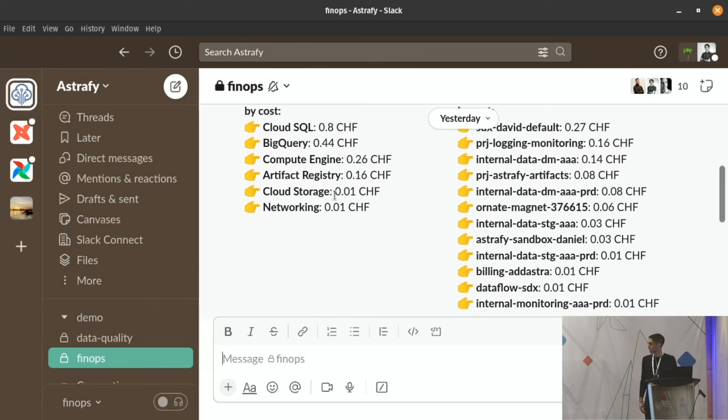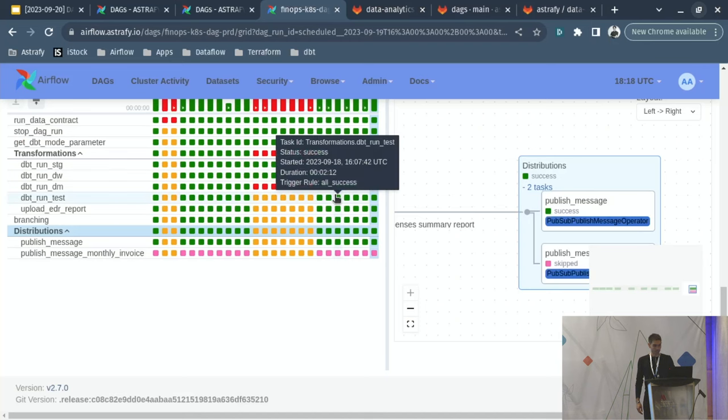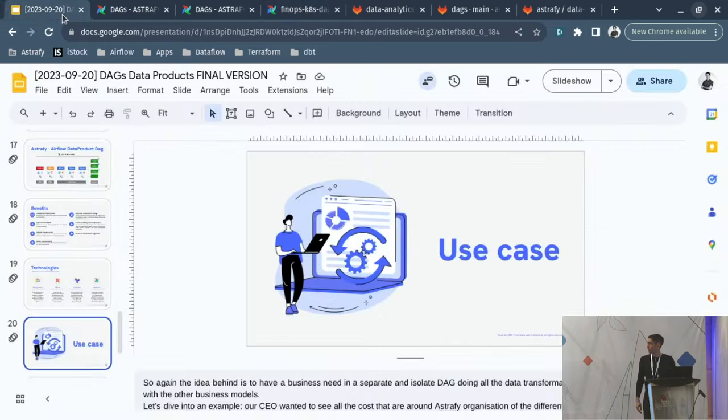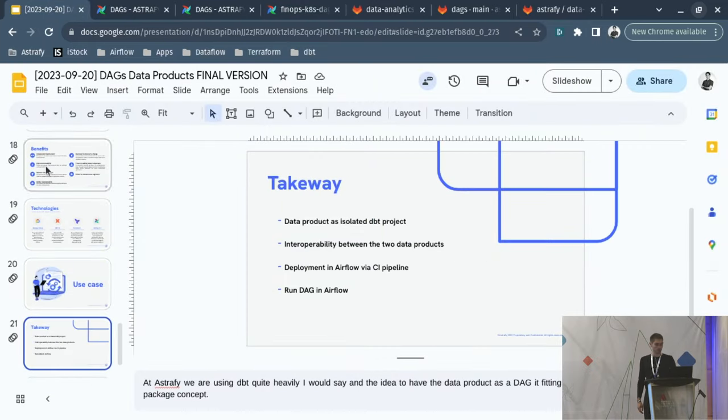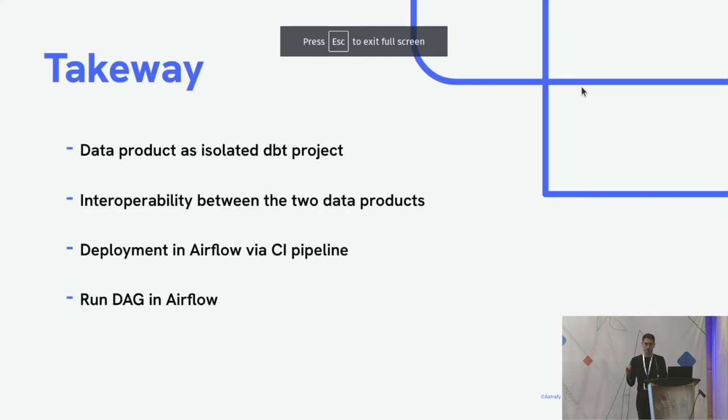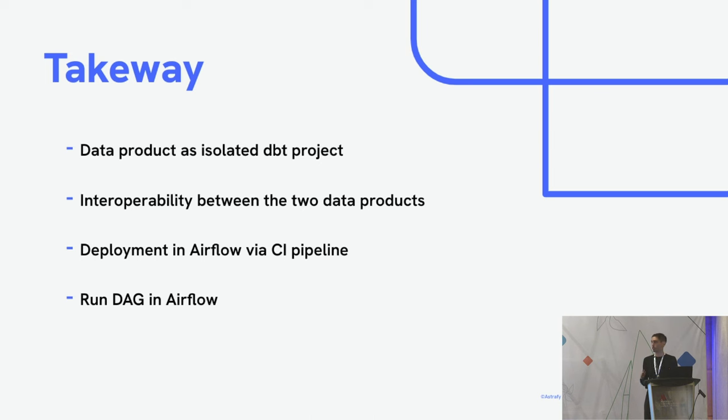Basically, this is our demo, and the key points to take away are these. We have a data product that works as a DBT local package, and we can have interoperability between the different data products because we can import the DBT local package from one package to another. Then we deploy all of this really easily through the CI/CD deployment in GitLab, and then we run the DAG in Airflow in order to schedule and transform all our data pipeline.